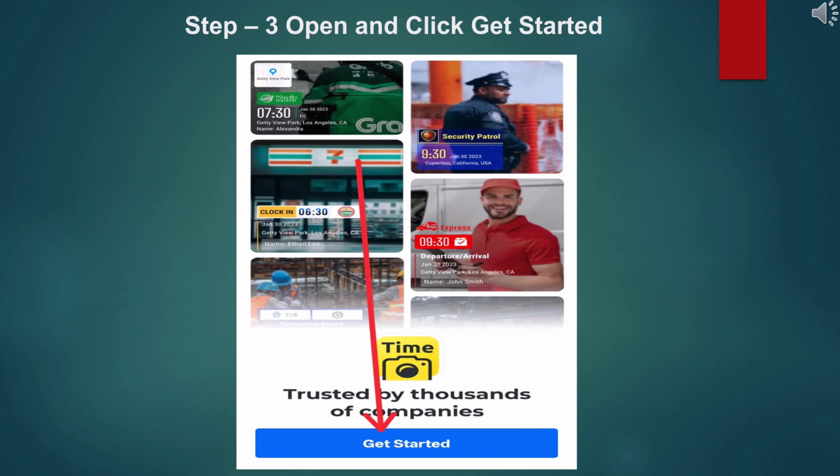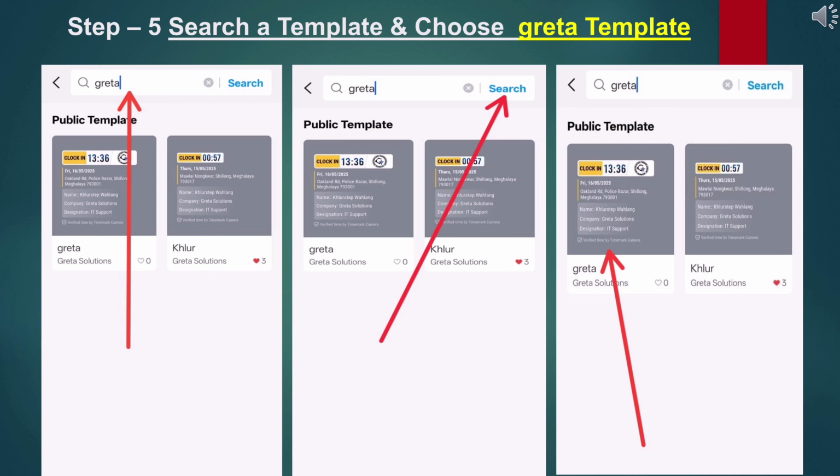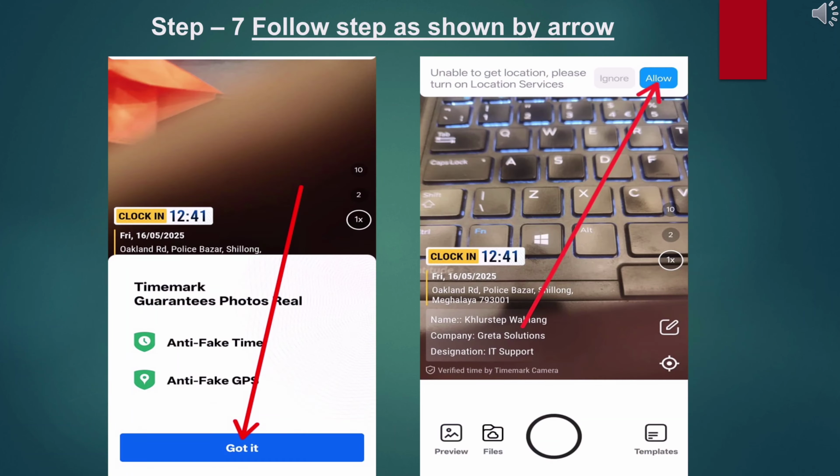Step 3. Open and click Get Started. Step 4. Accept the terms and conditions. Step 5. Search a template and choose the Great template. Step 6. Follow the step as shown by the arrow. Step 7. Follow the step as shown by the arrow.